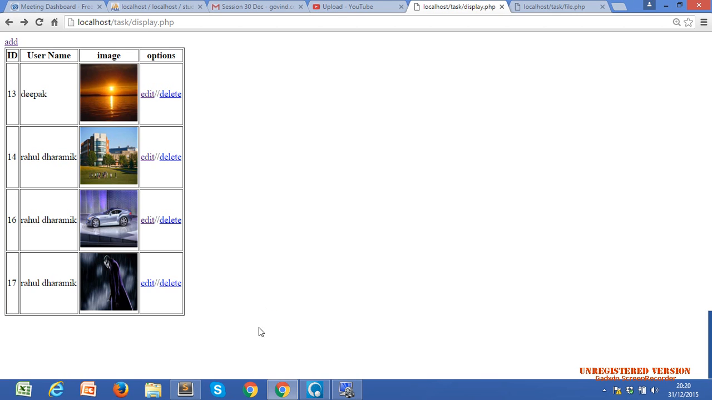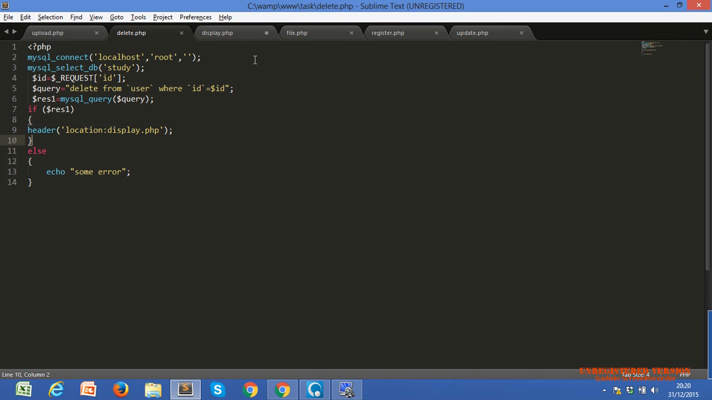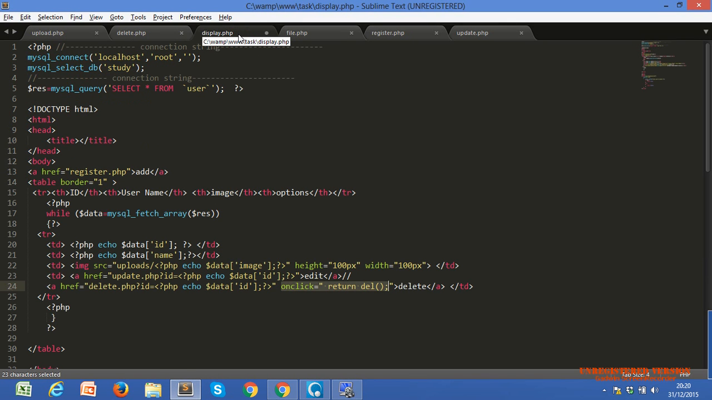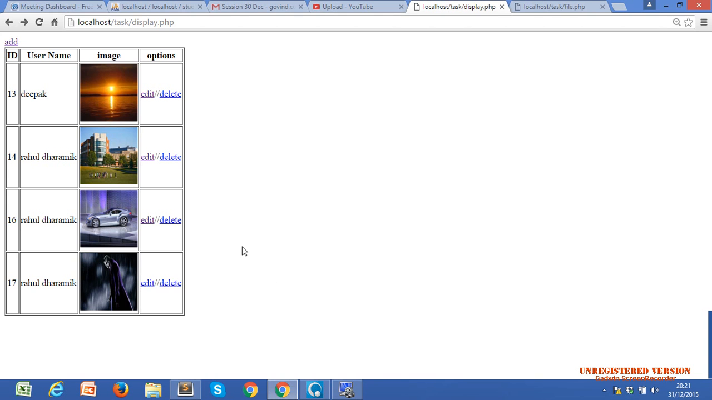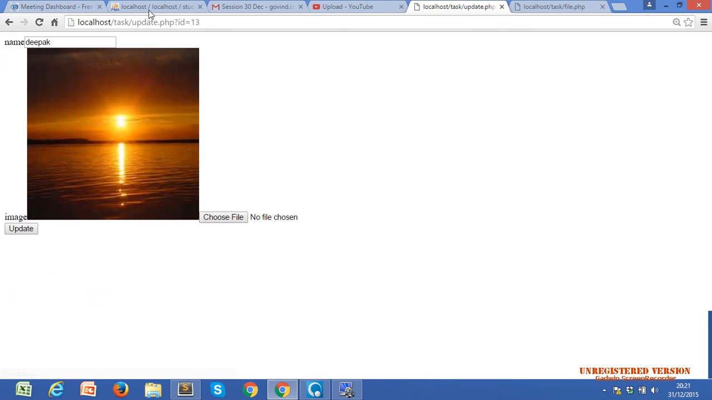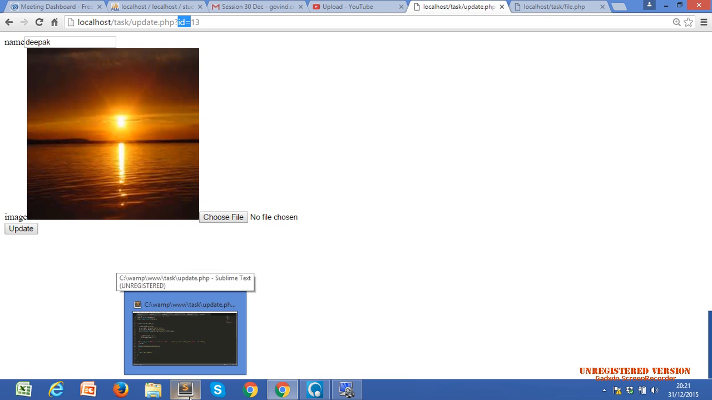Okay, Khushi. Just tell me, did you have any problem regarding this code? Maybe you are confused about update. Update means this page. Whenever you go to edit, it will change the URL. Yes, we are on update.php. How do we get this, id equals to 13? We already discussed, using this.